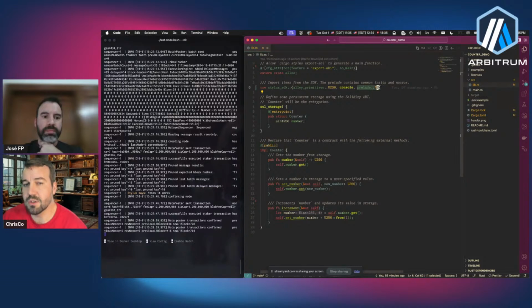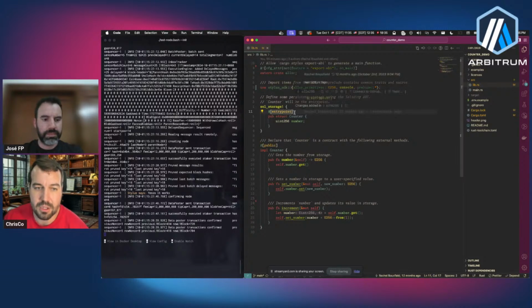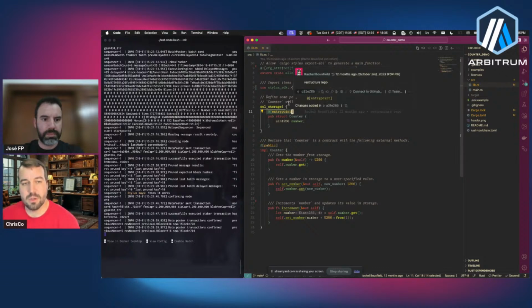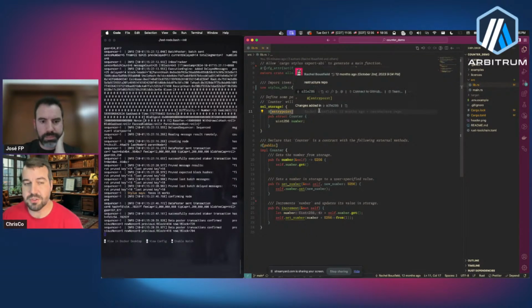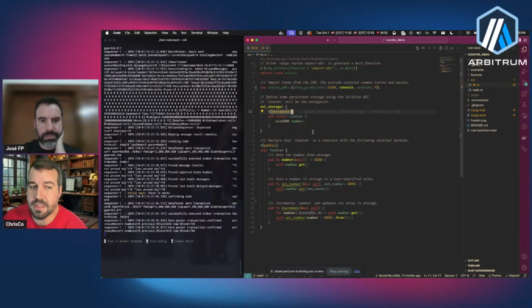This prelude feature includes a lot of common traits, macros, and things like that, so you don't have to import every little feature from the SDK. It includes a lot of things in one line, including the entry point macro that Jose was mentioning earlier. As we mentioned, the entry point, or the beginning of every Stylus contract written in Rust, is typically this entry point struct.